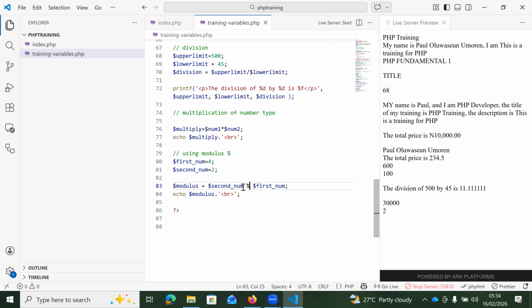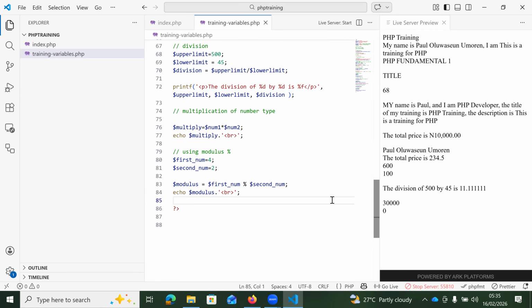So let's say second number. Okay. Let's say second number suppose here is 2. So now once you divide second number by this, the remainder is actually going to be 2. So now let's say first number modulus second number. Let's see. The remainder is 0 because it's divisible by 2. So that is that. That is how we have been able to look at different data types and how we can actually manipulate all of them.